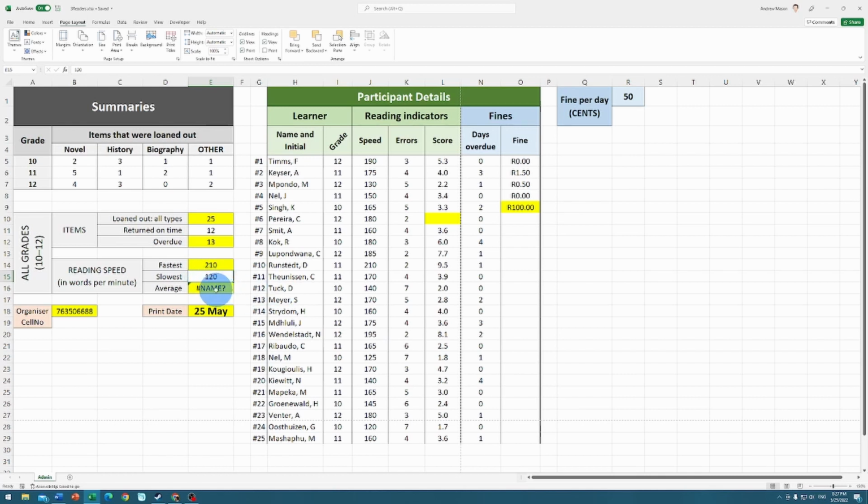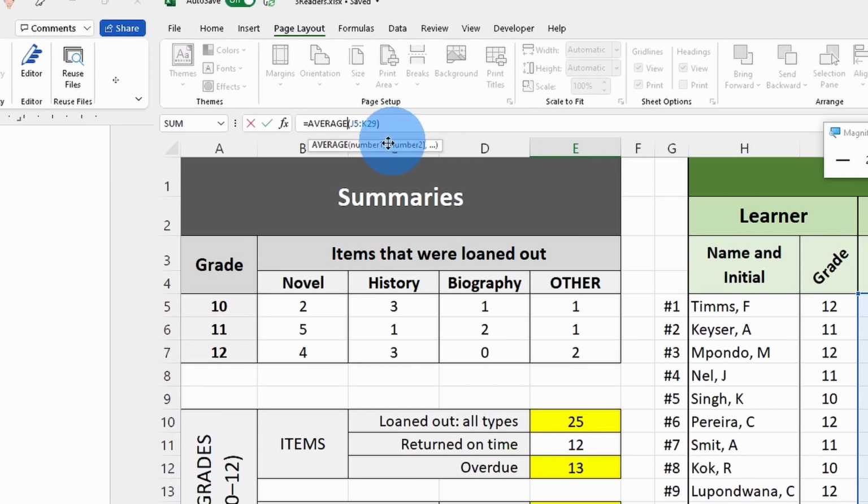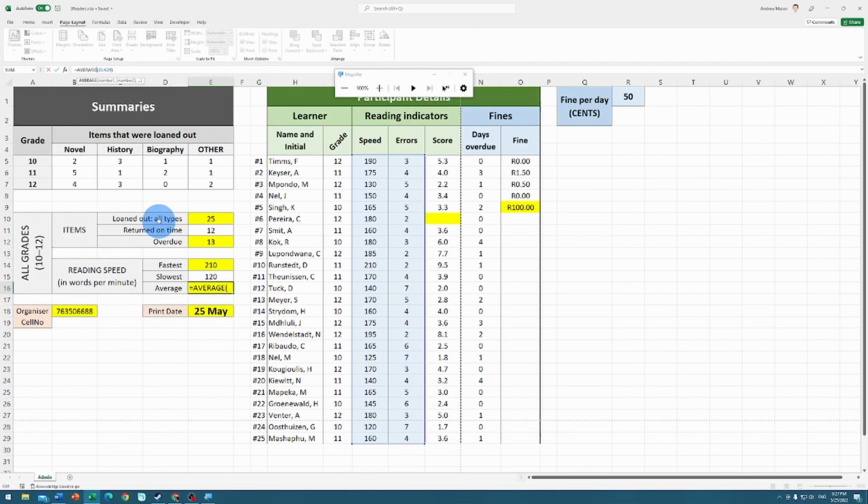Slowest was 120. I want to know what the average is. They've got the correct cell range here, but this isn't working. The function is incorrect. It should actually read average like this. So that's how you type it. Okay, if I hit the return key, you can see it then works out accordingly.